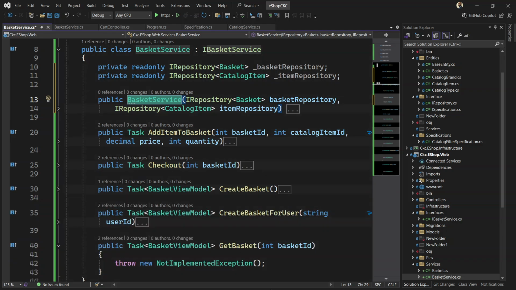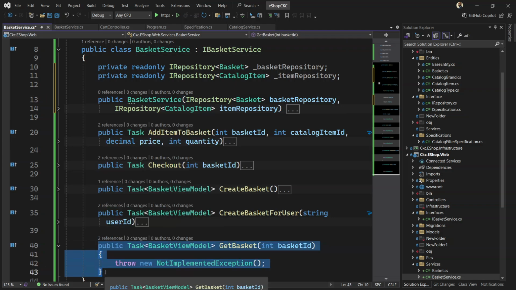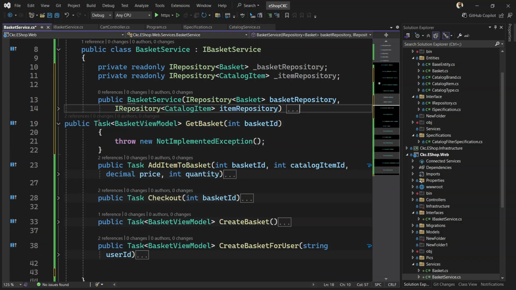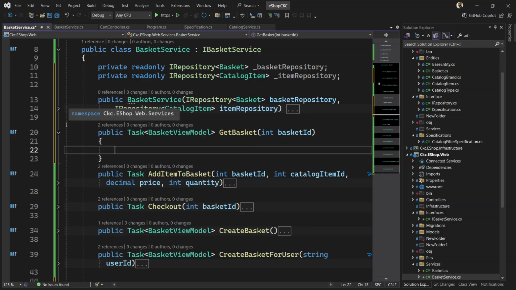I'm just trying to move this up. Let's move this up, and we will try to get the basket first. Let me just remove this. Inside our GetBasket, we are going to develop specs as well. So let's just use the spec.